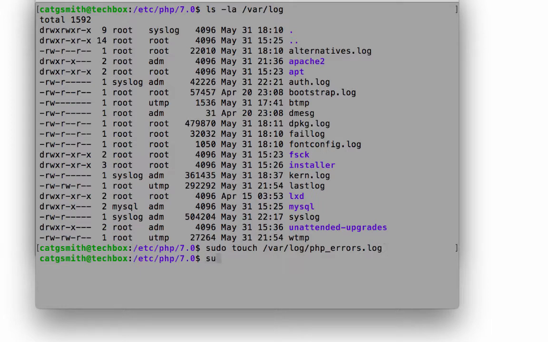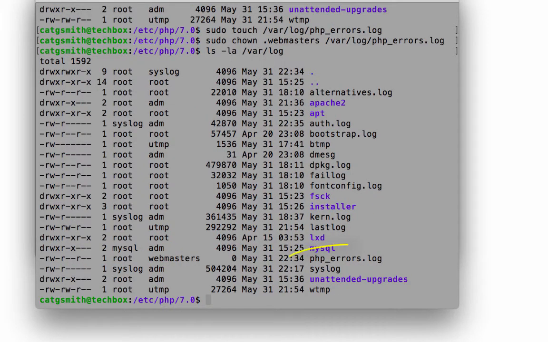Next, type sudo chown .webmasters /var/log/php_errors.log. Now when I list out the log directory, I can see our new log file. That's all we need to do for error reporting, which I will demonstrate in a moment. But before we restart the Apache service again, there are some PHP extensions that I recommend we install.